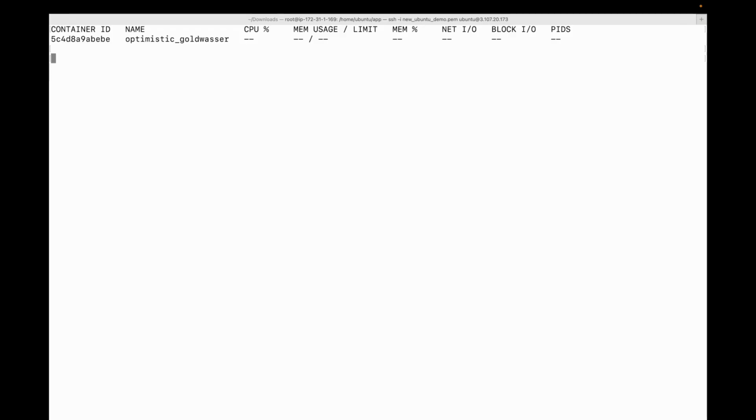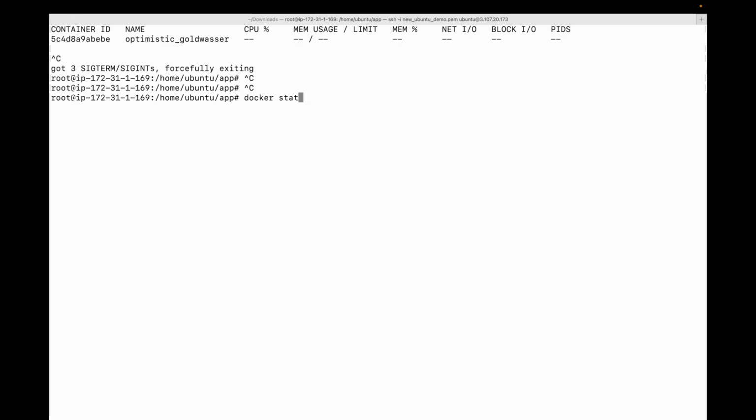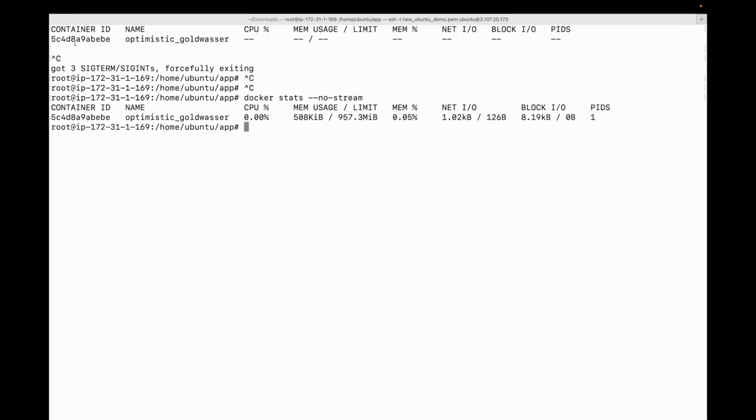Or let's say you want a one-time snapshot instead of continuous output, then I can say docker stats --no-stream and done. So this is your live resource utilization, and this will show you and give your terminal back so that you can continue working. So that's about your resource monitoring using the docker stats command.